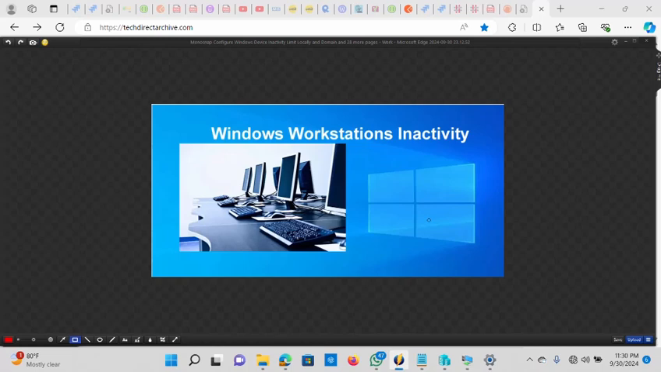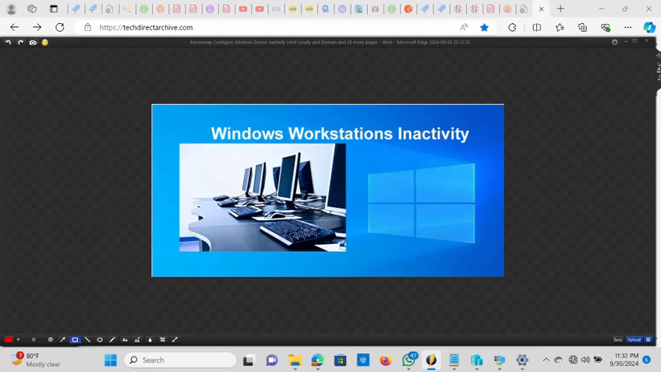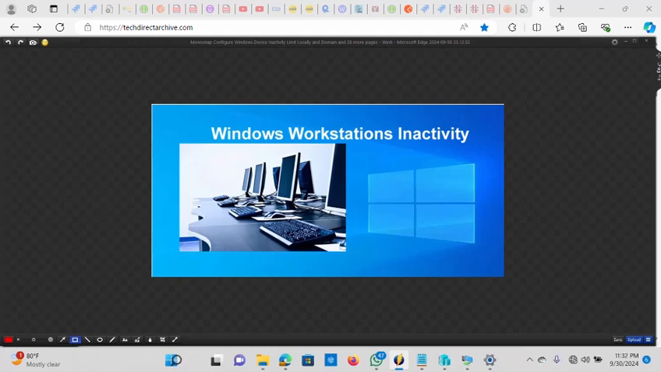So the first thing we are going to do is configure the Windows device inactivity limit locally using local security policy. So that is what I'm going to show you first. Let me go into the system now, then I'm going to run the security policy command.